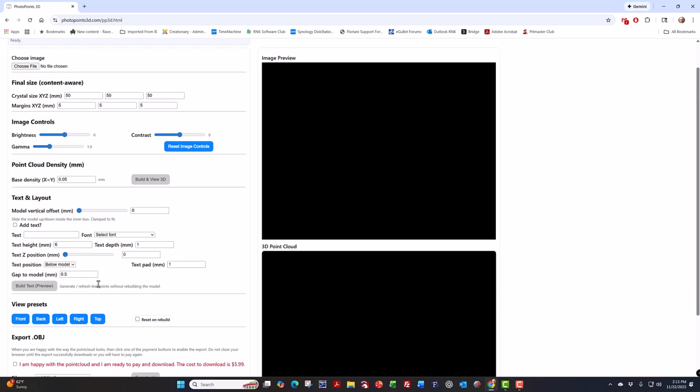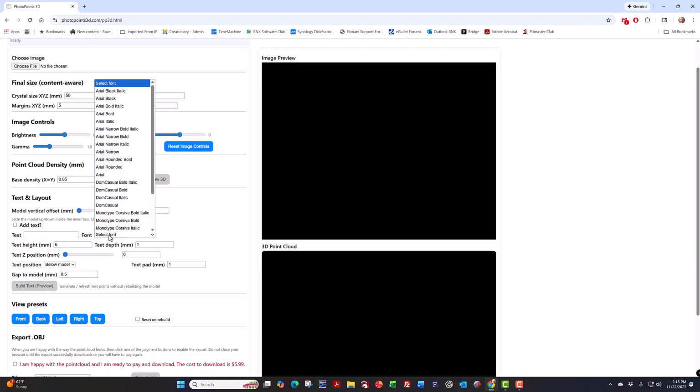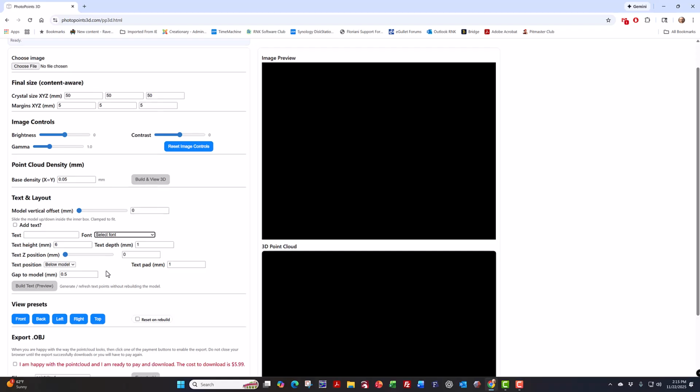You can add text to the layout once you've generated the model. You'll have to click this little button right here to say you want to add text. You can move the model up and down in the crystal, assuming that there is free space to do so. This is where you would type in your text. Here you would select your font. There's a variety of fonts available to cover most of the different popular styles. Here you can set your text height. The width of the text is going to be set proportional based on the font. So a thinner font or a fatter font is going to take up more space.